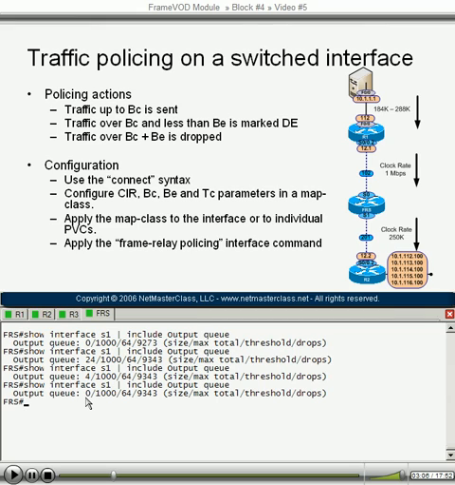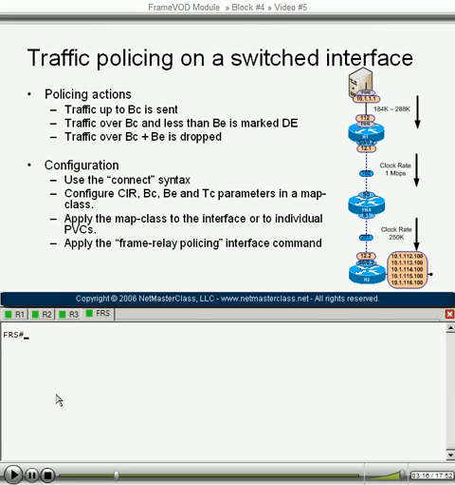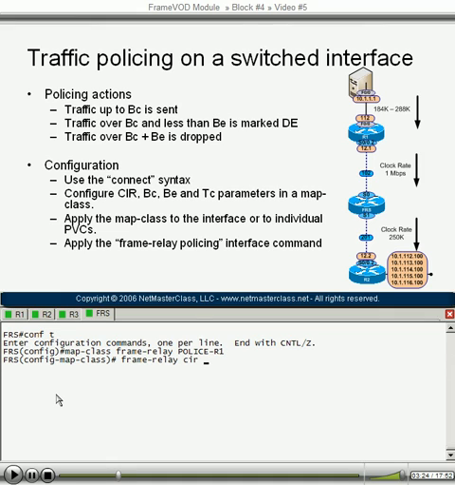The first step in policing is creating a map class with the CIR, the committed burst, and excess burst parameters. We're going to call our map class police-R1. We set our CIR to 56K, our committed burst to 9,000 bits, and our excess burst also to 9,000 bits. Next, we apply the map class to the incoming interface and activate the frame relay policing feature.